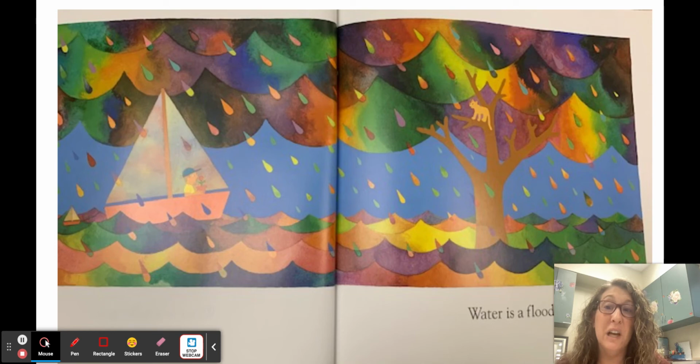Water is a flood. Now, we know that when there's too much water, we call that a flood. Okay, so you can see the poor boat is out there in the water, and the water is starting to flood, rise up, and become very, very dangerous, right? There isn't even a cat up in the tree there trying to escape the flood.